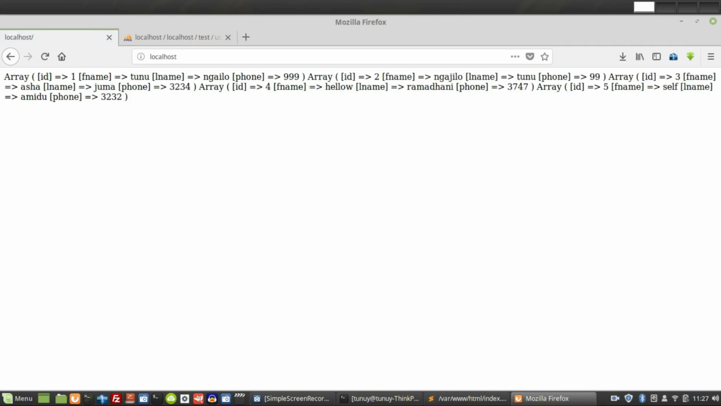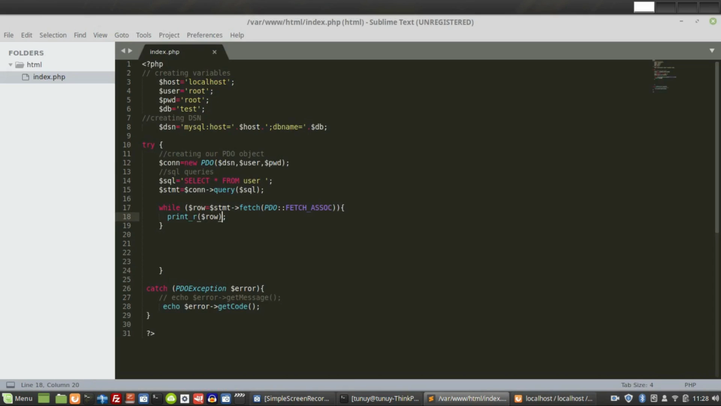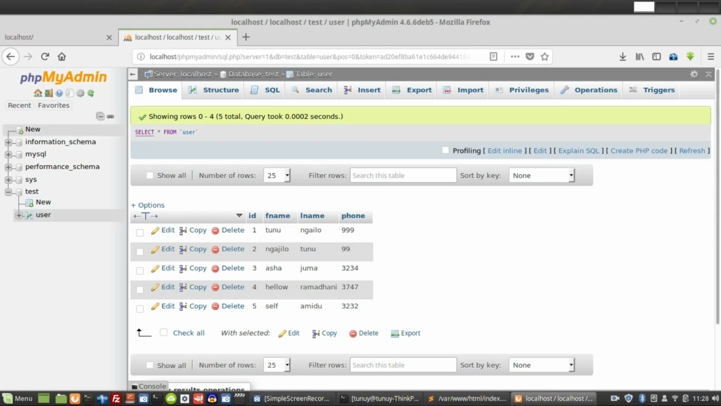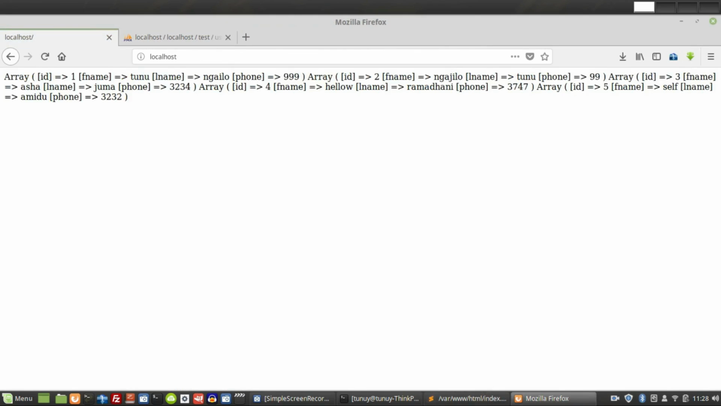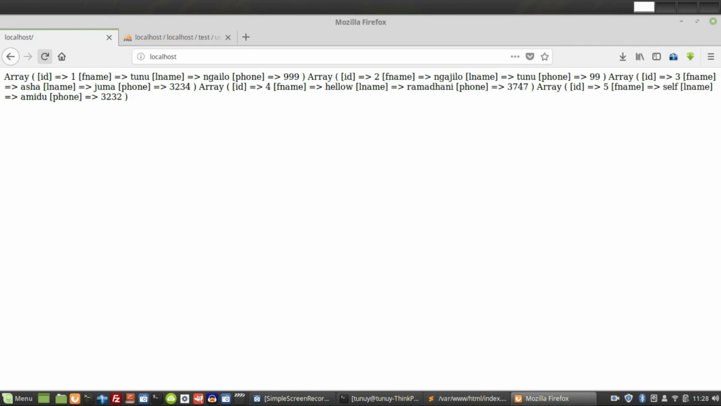Let's refresh it here. You can see we have a whole bunch of arrays, all the arrays for all the rows in our table. If you want to see them individually, we can concatenate this and add a break, a new line. It's not a break, it's just a new line. Sorry. Break, save that and refresh.